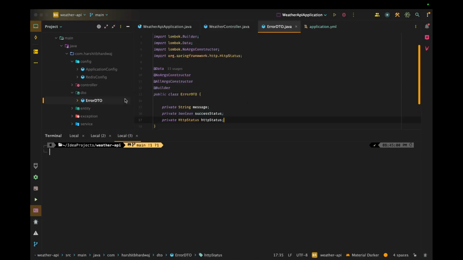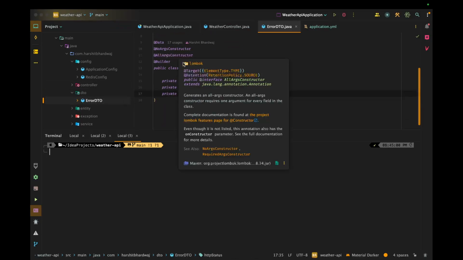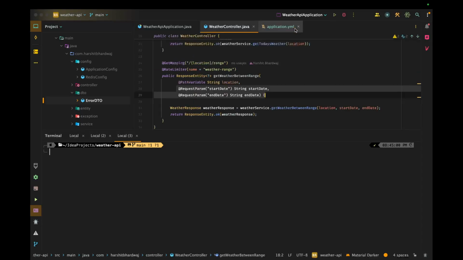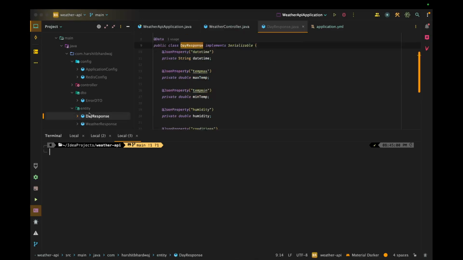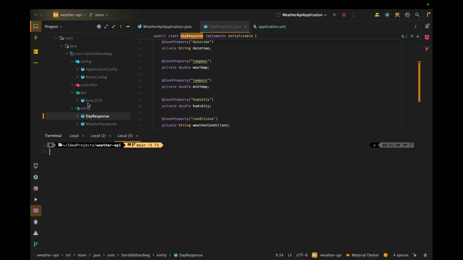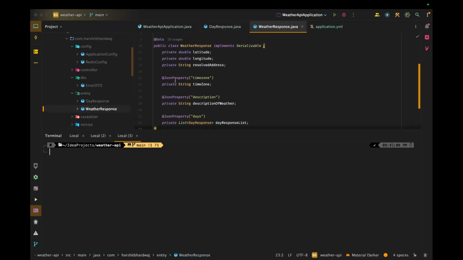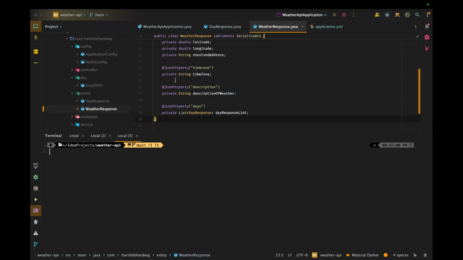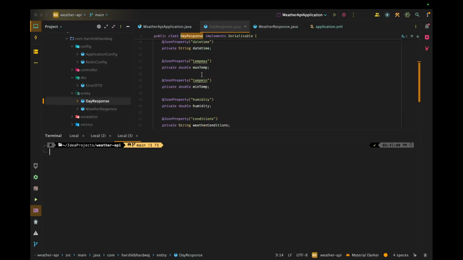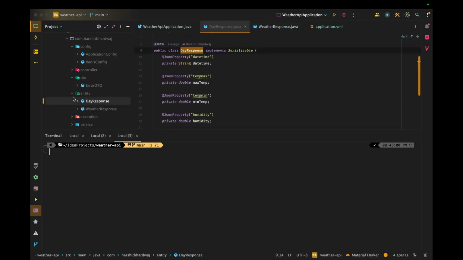In the DTO package, I have defined an error DTO, which I will make use of to construct the error responses. In my entity package, I have defined two entities. One is day response and one is the weather response. So basically, the weather response contains a list of days. So like this, I have defined two entities.